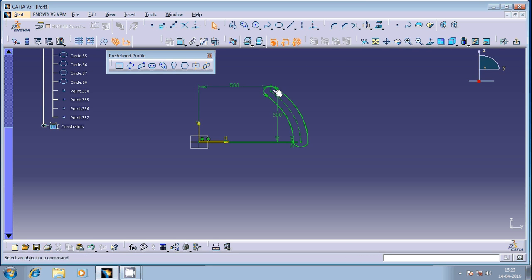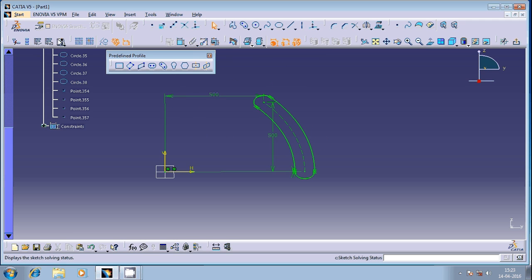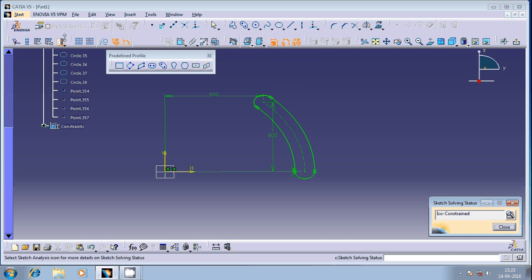You can see here everything is in green color. Let us see whether it's fully constrained, ISO constrained or not. Perform the sketch analysis. It is ISO constrained.